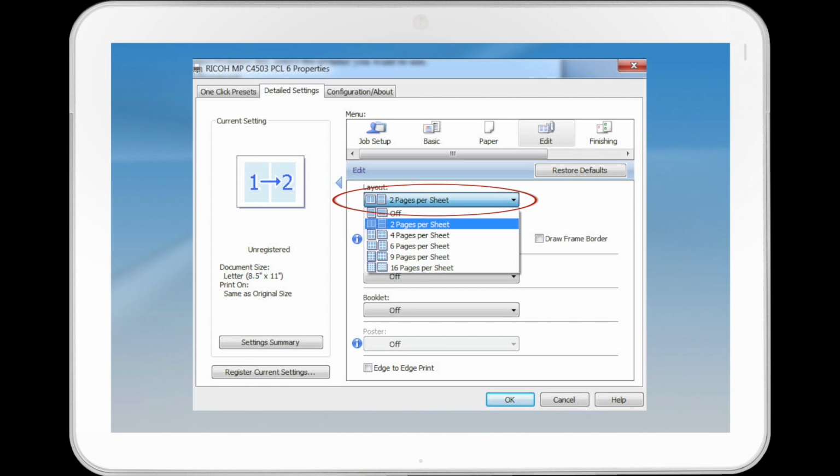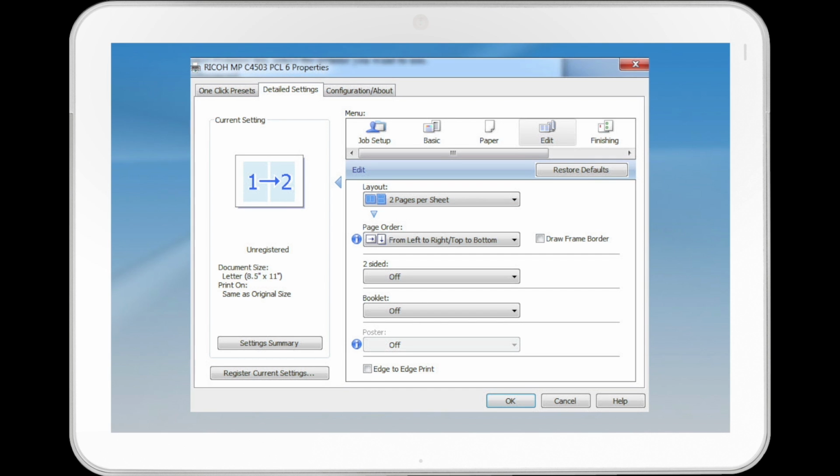Select the combination pattern in the Layout list, and then specify the method for combining pages in the Page Order list. To draw a border line around each page, select Draw Frame Border. Change any other print settings if necessary.